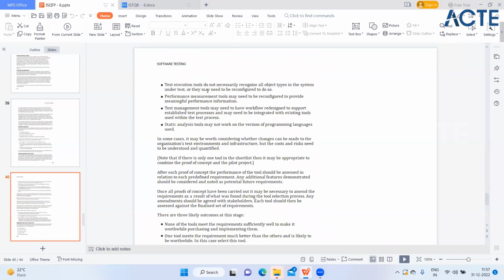test execution tools do not necessarily recognize all object types in the system under test, or they may need to be reconfigured to do so. Performance measurement tools may need to be reconfigured to provide meaningful performance information. Test management tool, static analysis tool. So for every type of tool, we have to prepare a kind of POC to show it to our stakeholders and other team members how that tool will be actually performing the things.